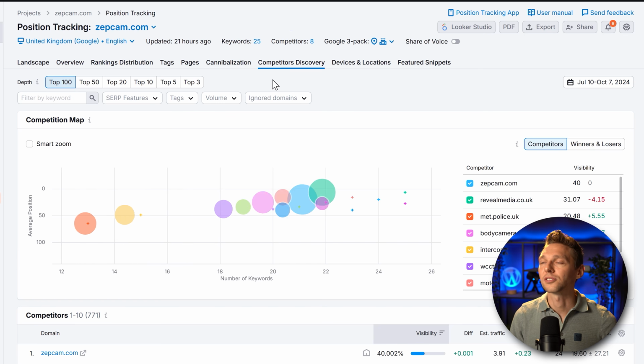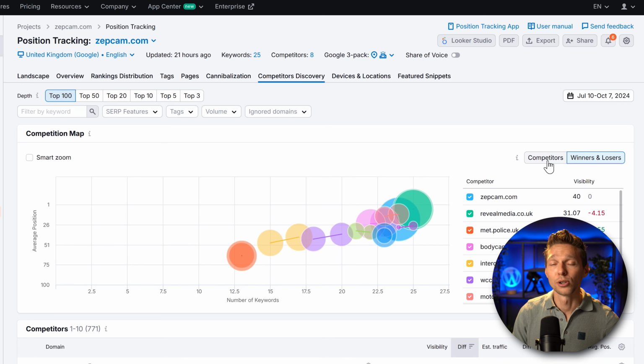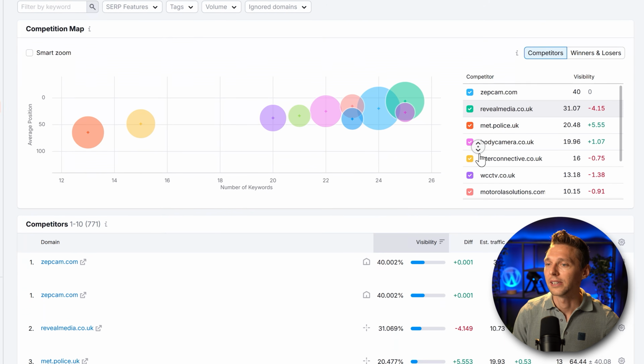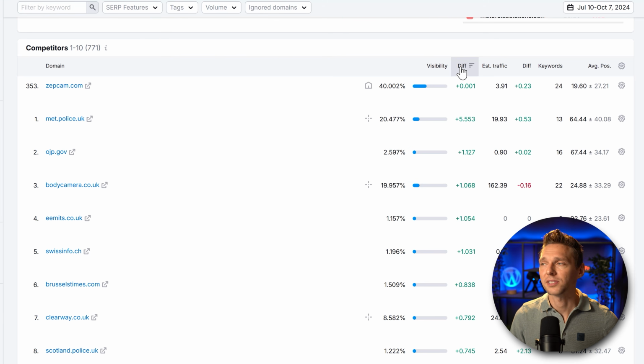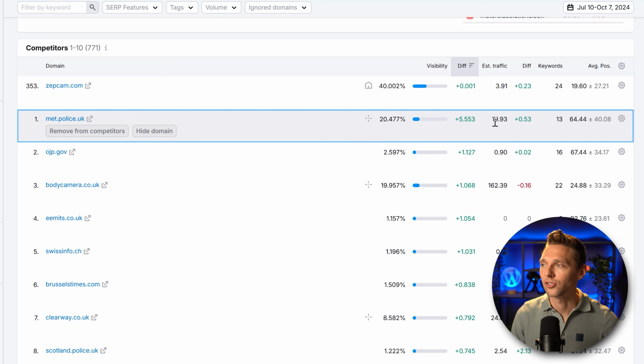Let's go to the competitors discovery. Again, on this page, we can see all about our competitors and how they are doing in the past 90 days. We can see their visibility changes, their winners and losers in the period. And if we scroll down, and if you sort it, for example, by a difference, we can see that, hey, the MetPolice.uk is really gaining a lot of traffic.